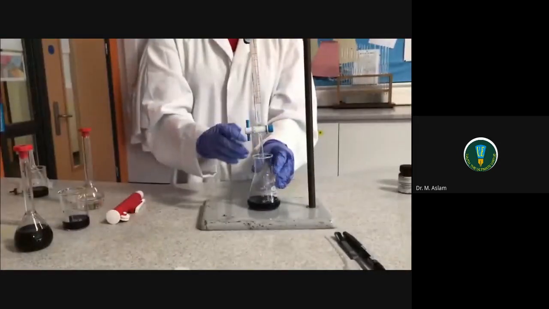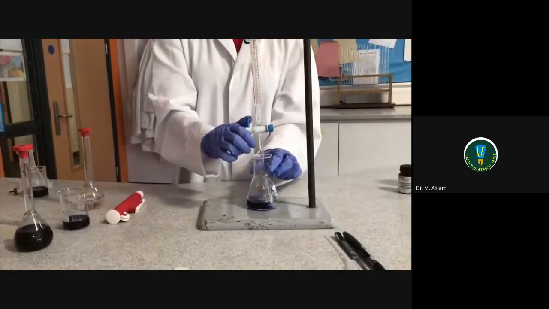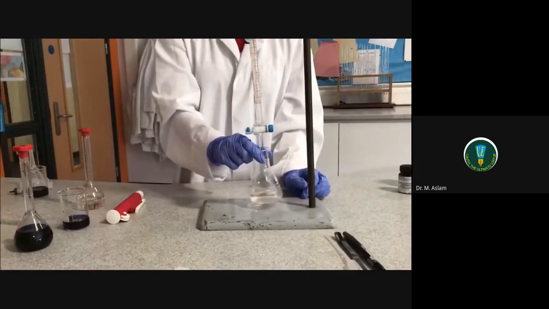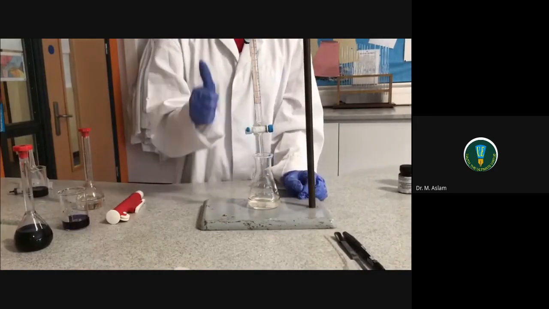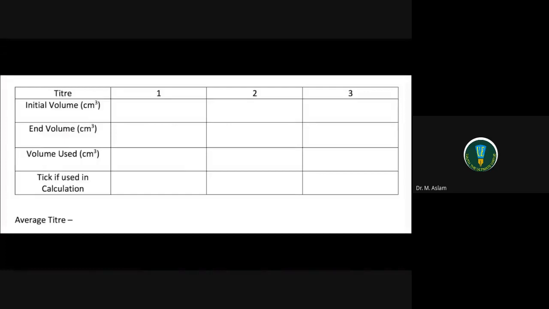Allowing excess solution to flow through the burette ensures the burette is conditioned beyond the tap. Discard the excess solution as this may be contaminated from previous use. Results from the titration can be presented in the table as follows.